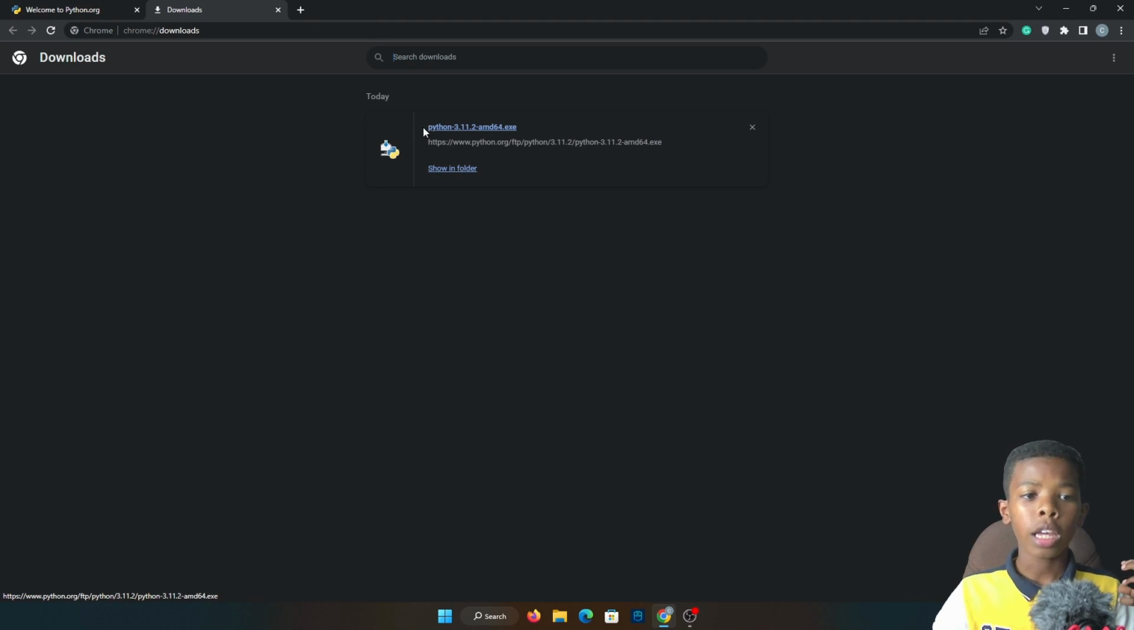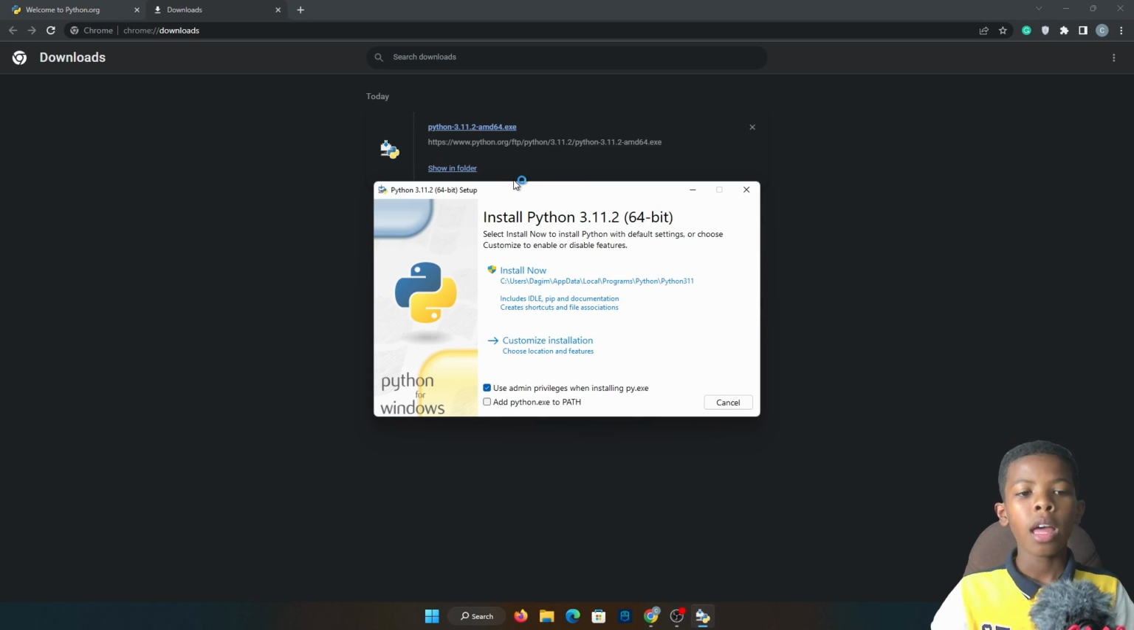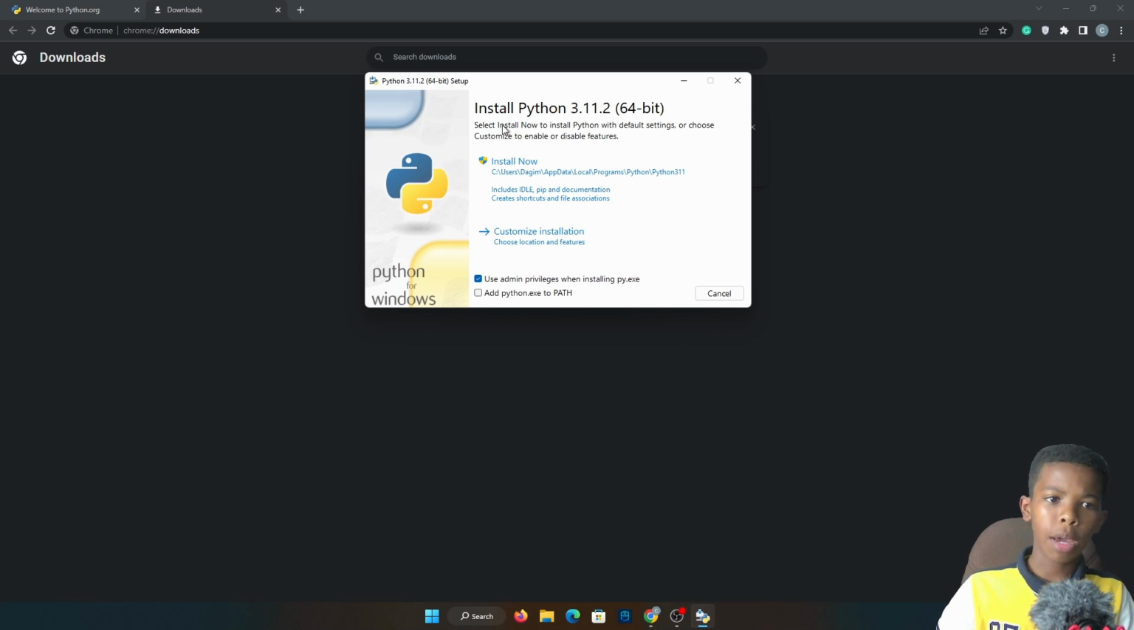After it's installed, it will look like this. Then click on Python, the version, and what bit it is. After it opens up, it will say like this: Python, the version, the bits, and then it says Install Now. But before you click on it, be sure that you have checked this: Add python.exe to PATH. Click on it and click on Install Now. But I have already installed it, so I'm not gonna install it again.